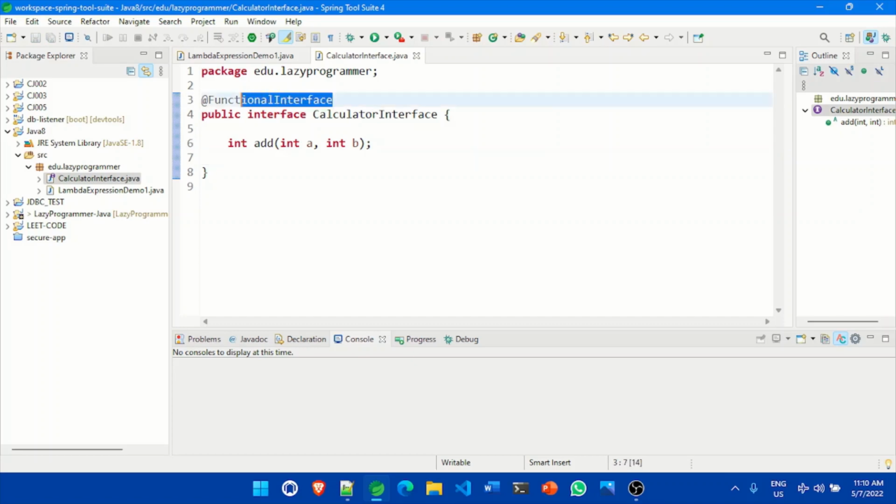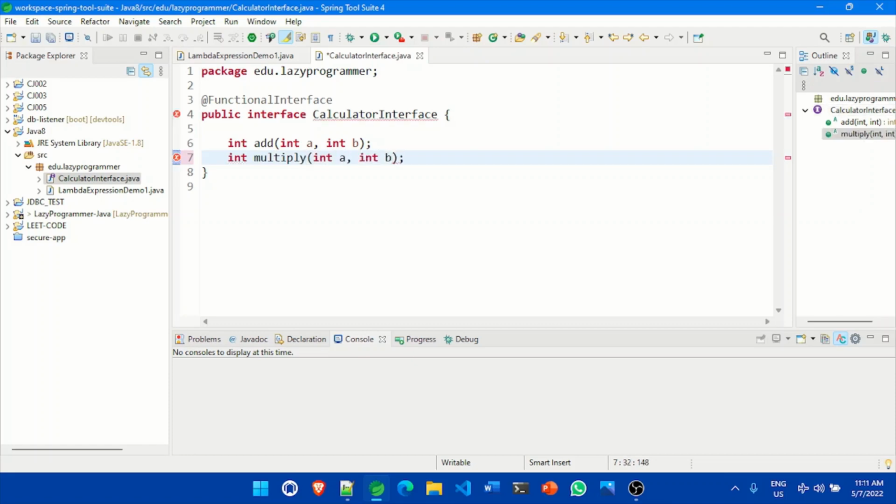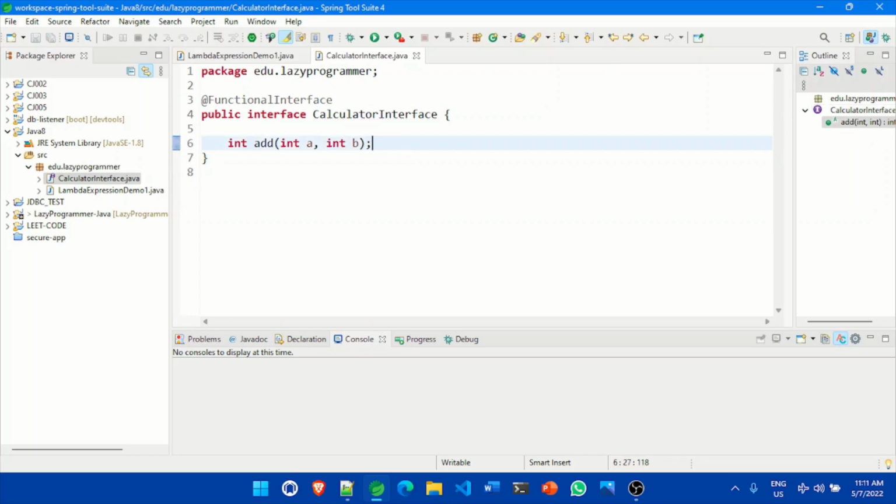As I have added the functional interface annotation here, it will not let me add any other abstract method in this. Suppose I try to add int multiply, int a, int b. In this case, it will start giving me a compilation error. So if we are trying to create a functional interface, it is always better to use the @FunctionalInterface annotation on top of the interface. Now our functional interface is ready.